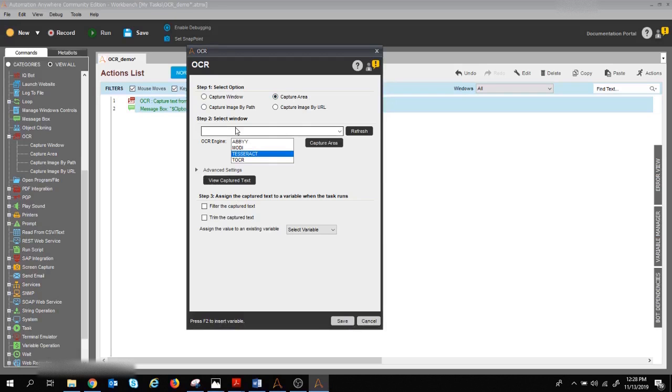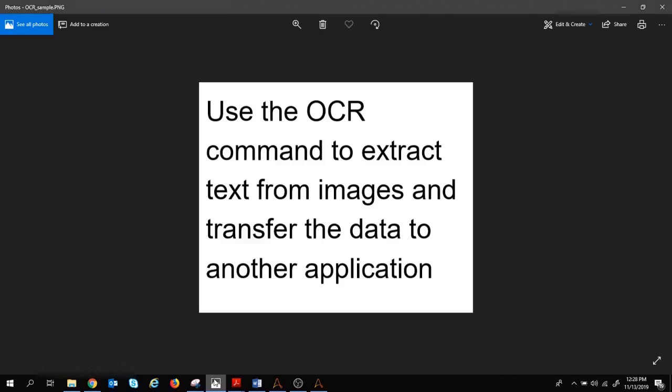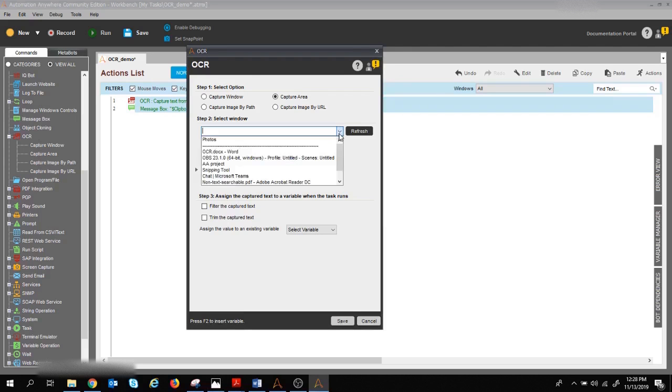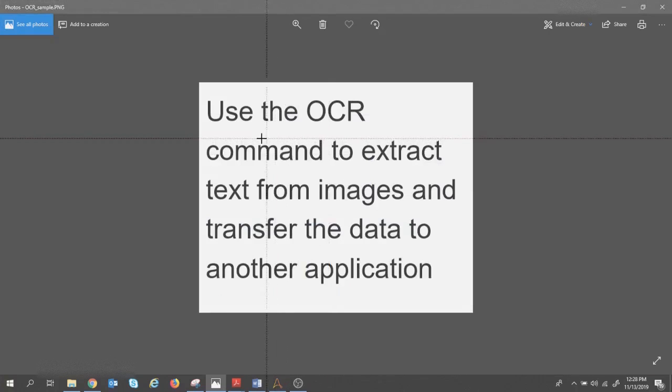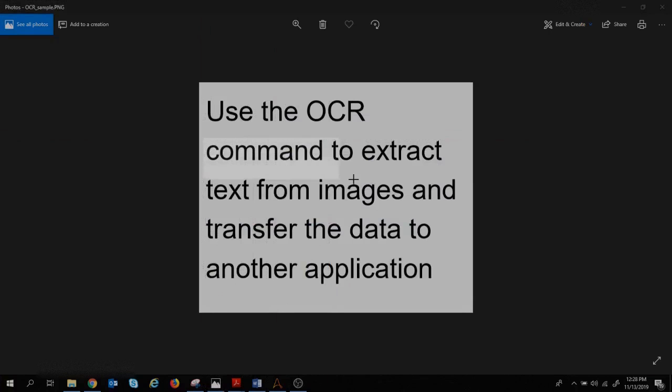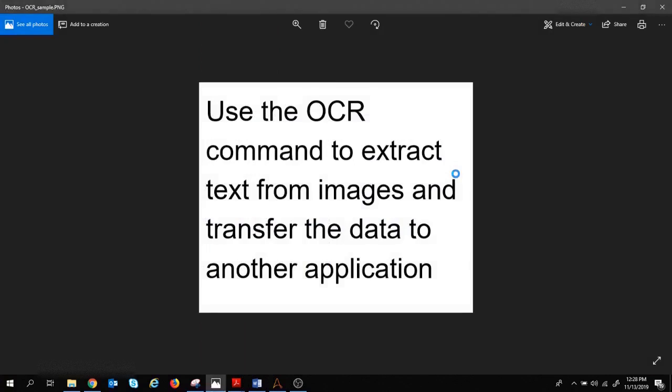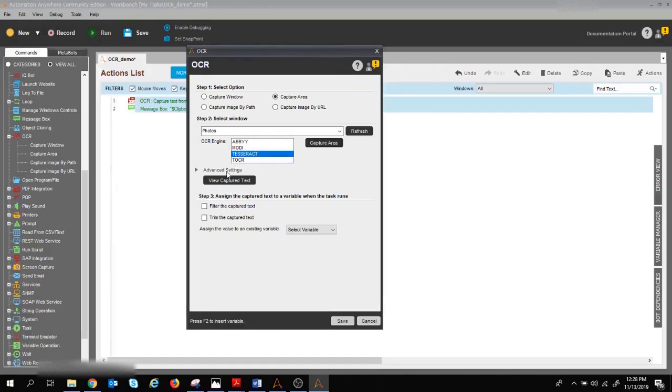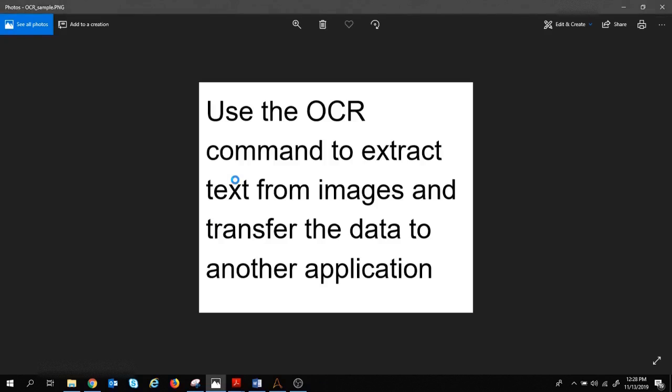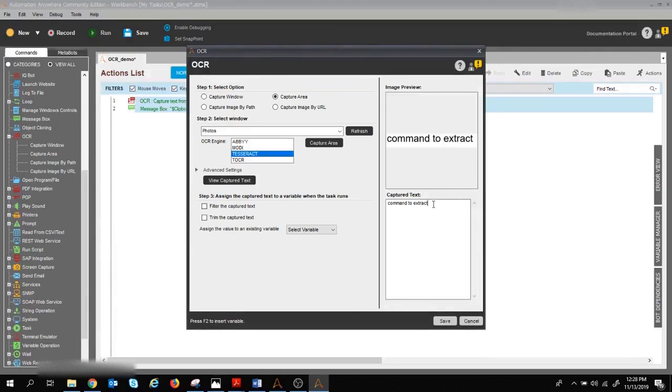So again, we need to select the window. I'm going to select the similar window. Let's select the window from here, and let's select the OCR engine as Tesseract only. Let's click on capture area, and let's say I wish to extract only "command to extract". And now let's select view capture text. Let's click over here, and it says that "command to extract" is captured.